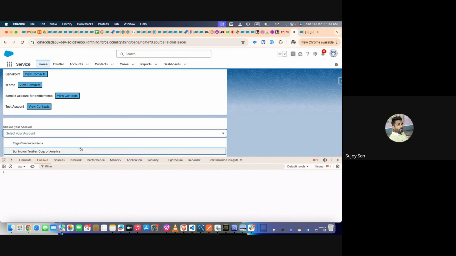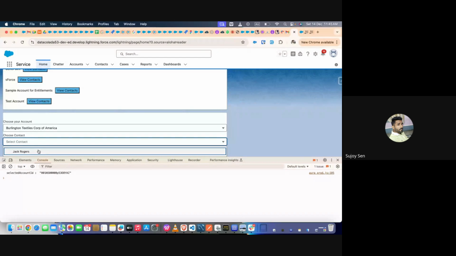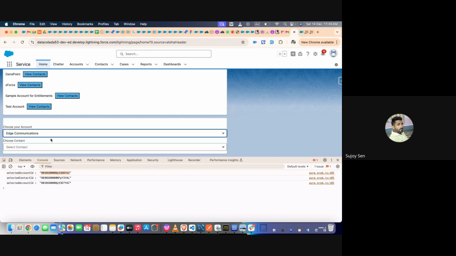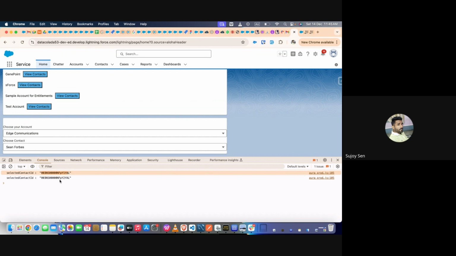So now you can see this is Jack Rogers. This is the account ID and this is the contact. Now if I want to change the contact, look. You can see the difference. This is the old ID. This is the new ID.